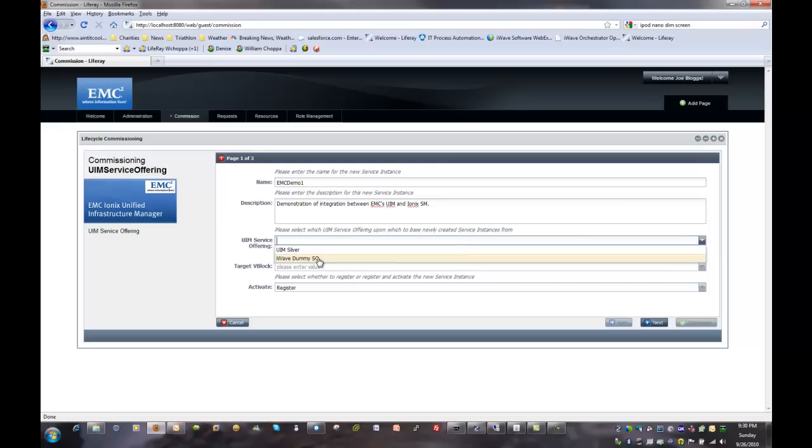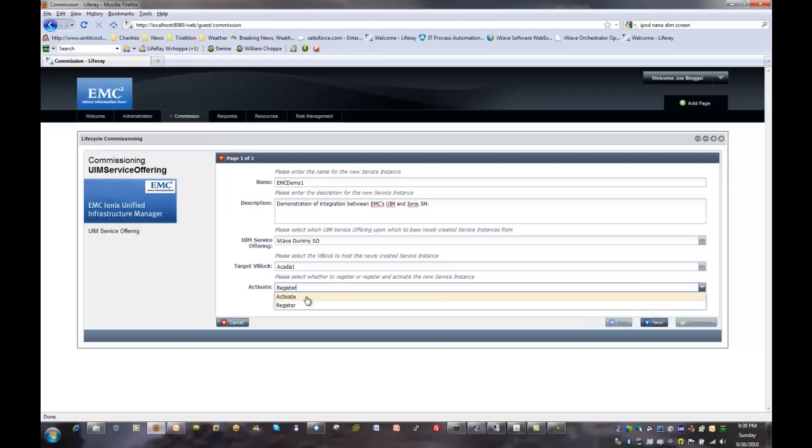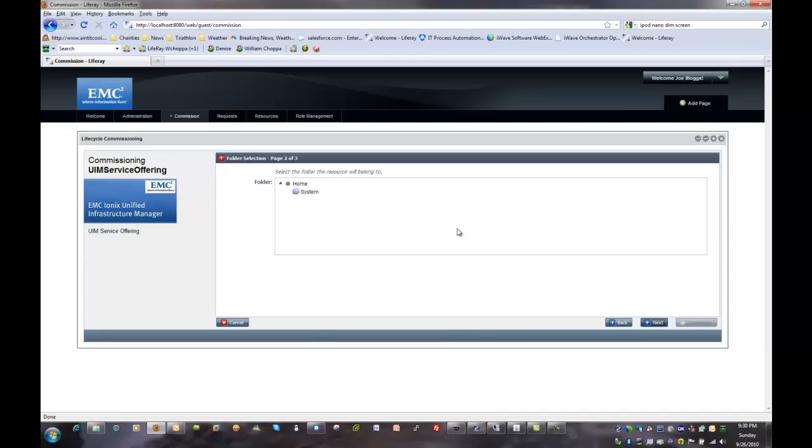And again, this can be controlled by the role that the end user is a member of, as well as the target VBlock. And we can activate or register the service, but in this example, we'll just pick register. I now need to select the folder the resource will belong to. And again, this folder can be shown or not shown. Many different folders can be created and controlled via the role management.